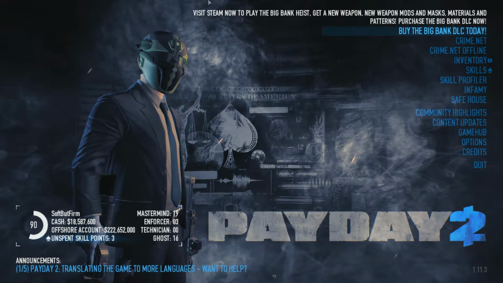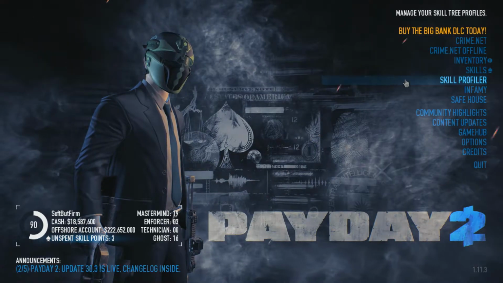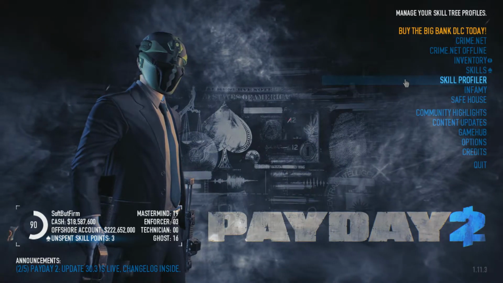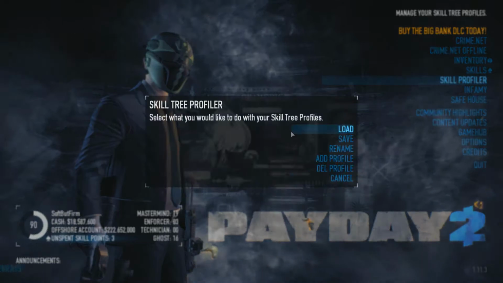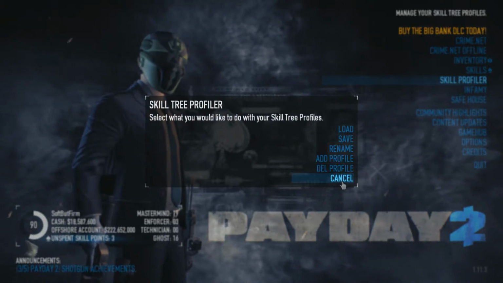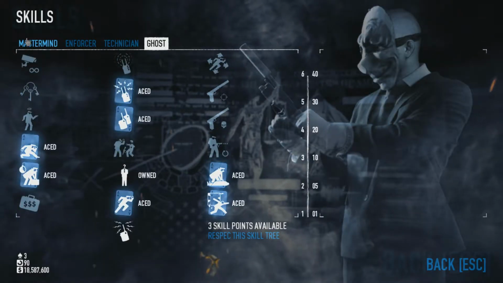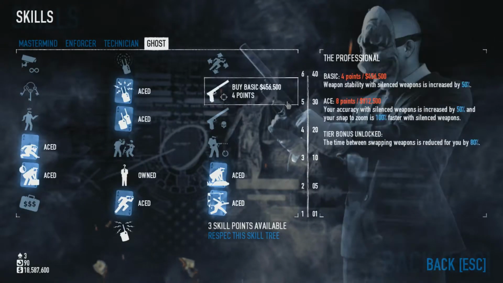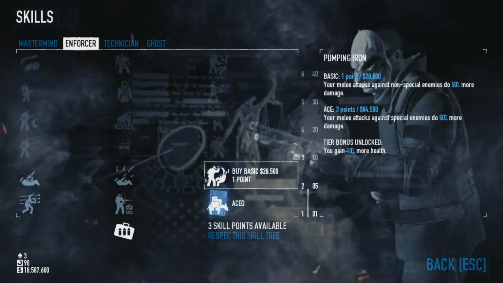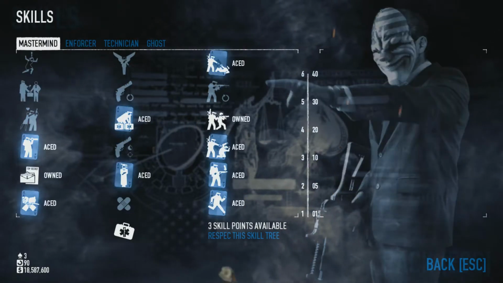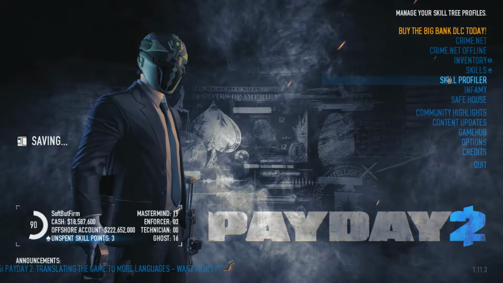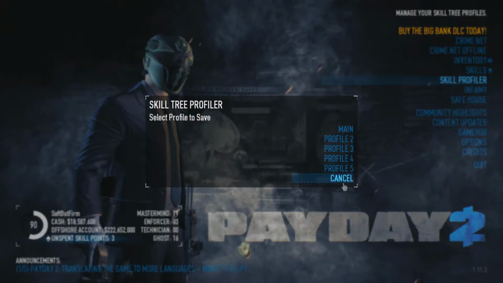Alright, so here in the game now, the main screen is pretty much the same, except we now have a skill profiler button. So you go ahead and click that, and basically what it does is, well, first I'll show you. So here's my current skill tree. I'm a Mastermind Ghost. Got a lot in Mastermind, a lot in Ghost. Nothing in Technician, only Transporter, Aced, and Enforcer. So with this current loadout, I can go to the skill profiler and I can save this under a profile.